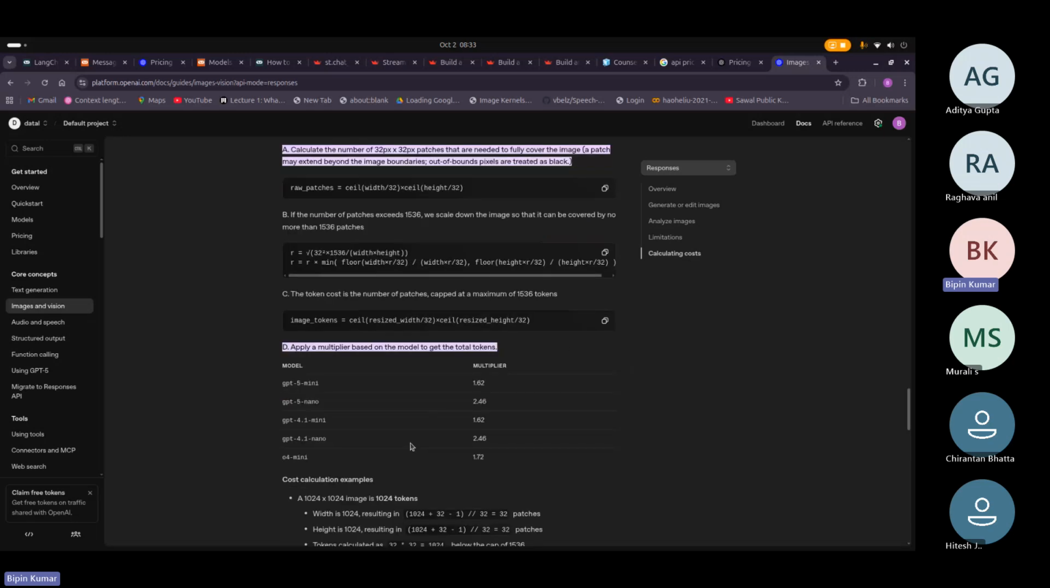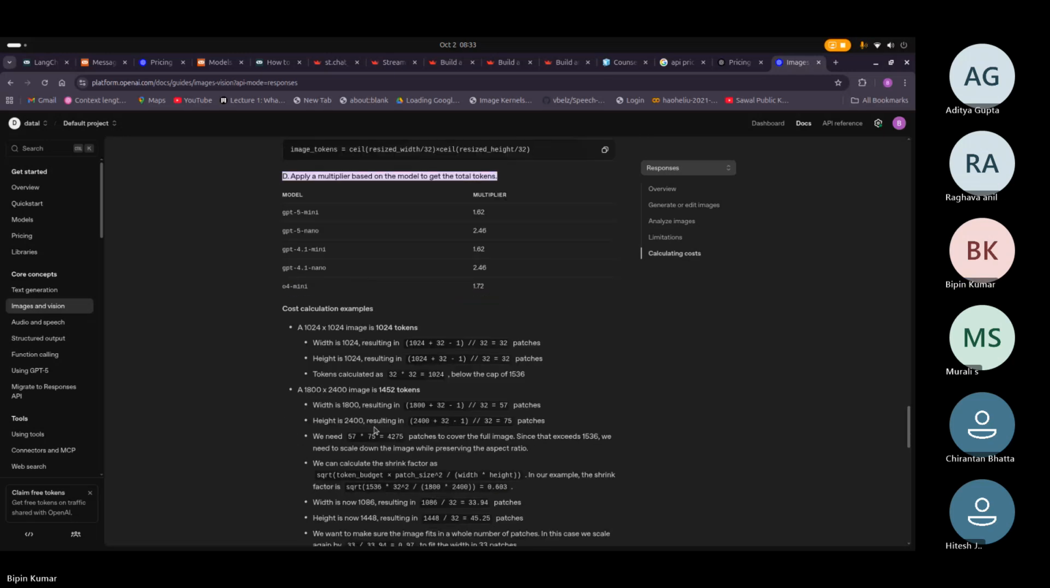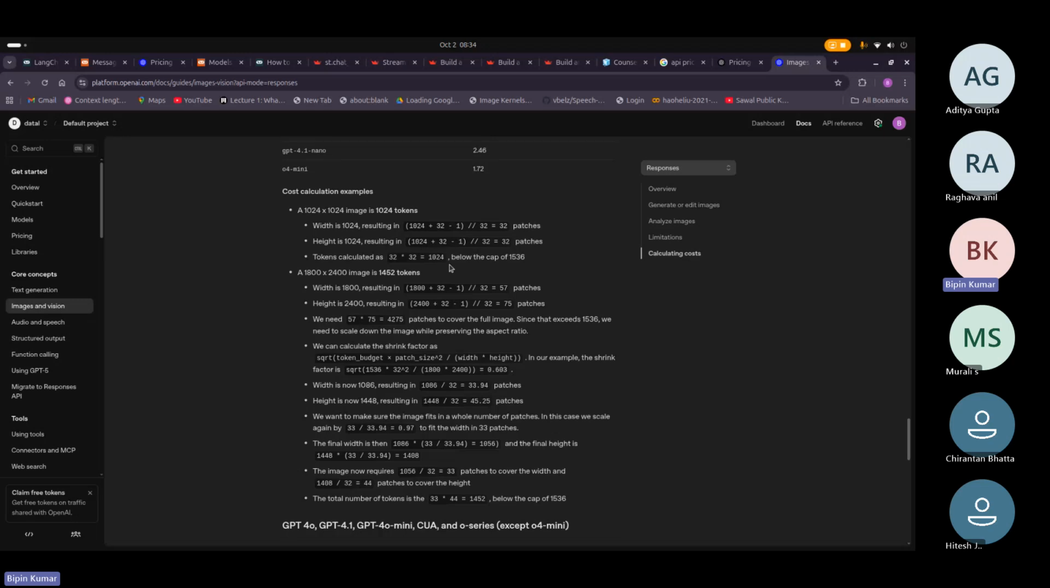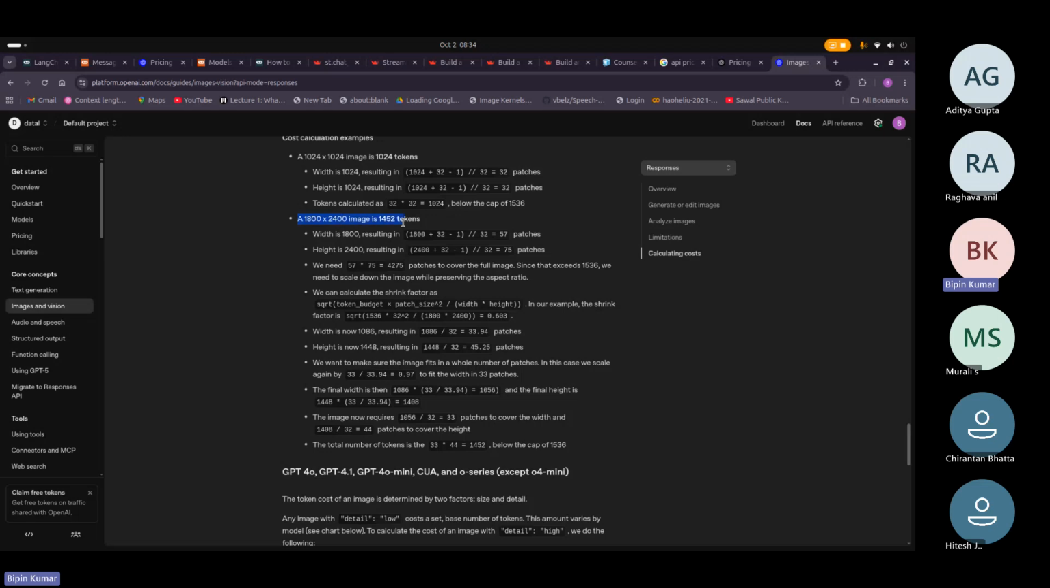And the cost calculation: width is 1024, resulting in 32 patches, height also, so the tokens calculated are 1024, below the cap of 1536. So for 1024 cross 1024, there are 1024 patches. For example, they have also given for this image that the number of tokens is 475.